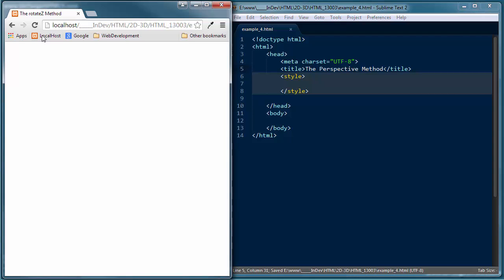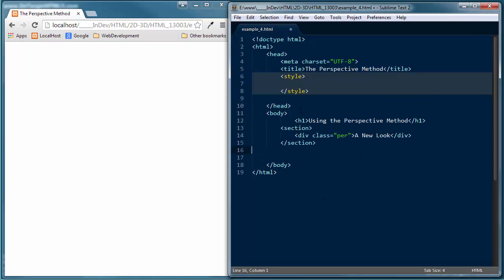That's just for our actual title bar, so we get the perspective method on the top. I'm going to add some HTML inside of our body element so we can demonstrate this, and it's going to be using the perspective method.